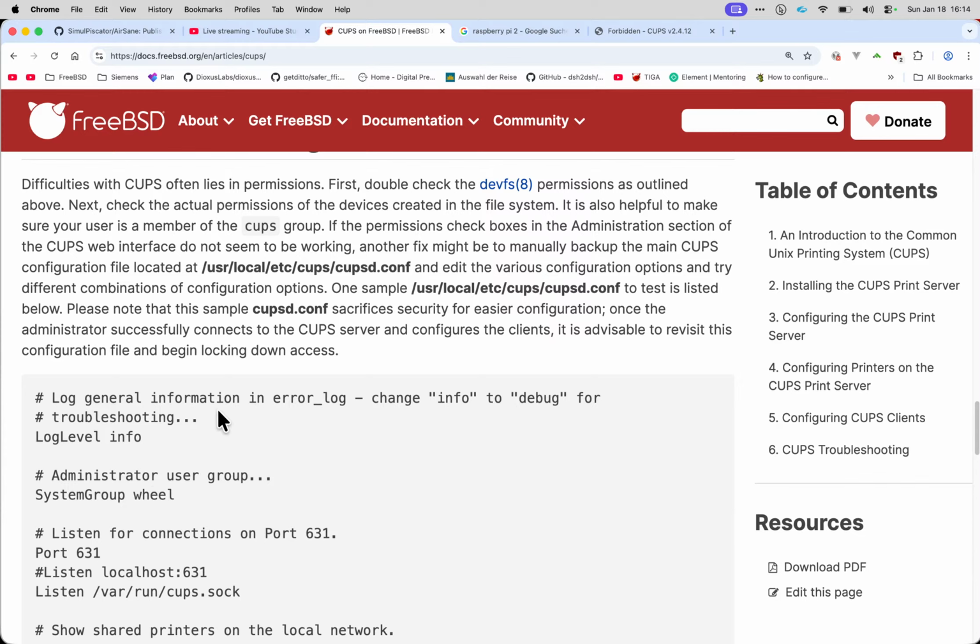Maybe I should read what I'm doing there. Let's go here. Complete list, max log, policy listen here. Show shared printers, browse, authentication, basic, web interface, yes, exit, location, restrict access, order allow, deny, /admin, require system, admin conf.